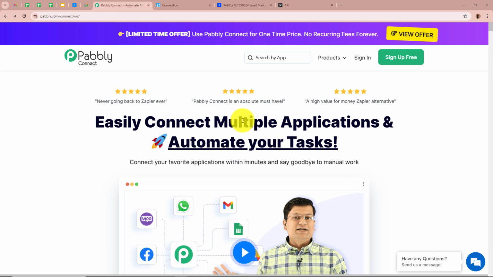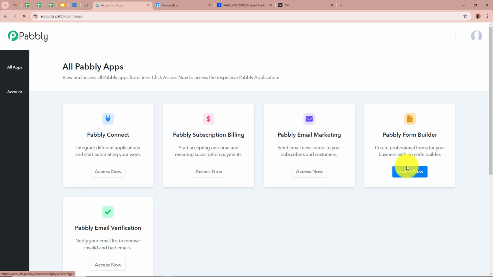So on the screen you can see the website of Pabbly Connect, that is pabbly.com/connect. After browsing this website, we need to sign in to our Pabbly Connect account. But if you're a new user, you can sign up for free and get 100 free tasks every month. As I'm an existing user, I'm going to sign in to my Pabbly Connect account.